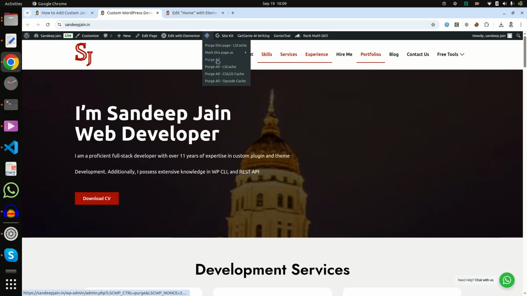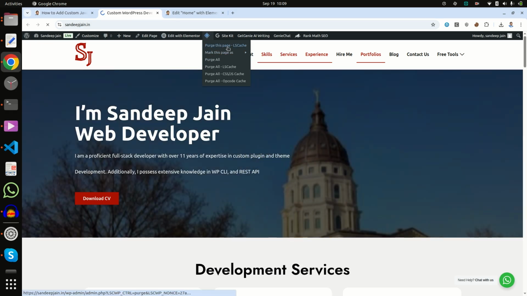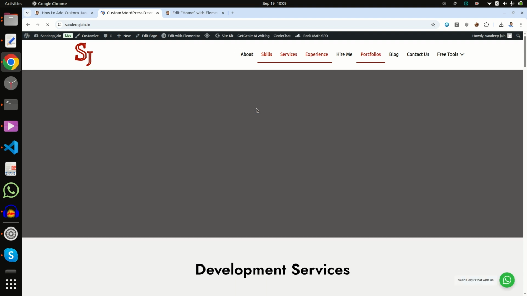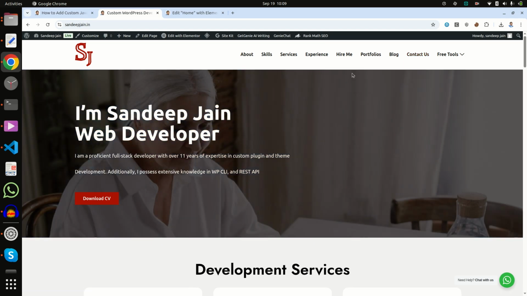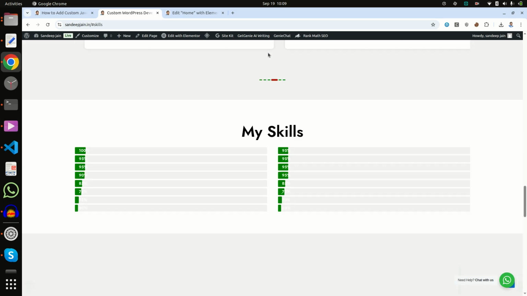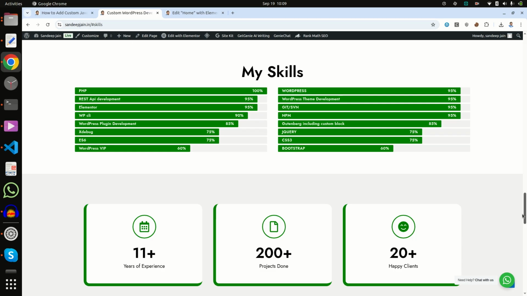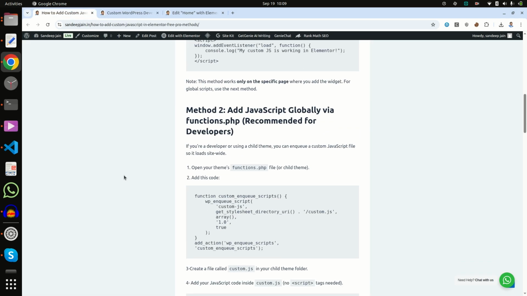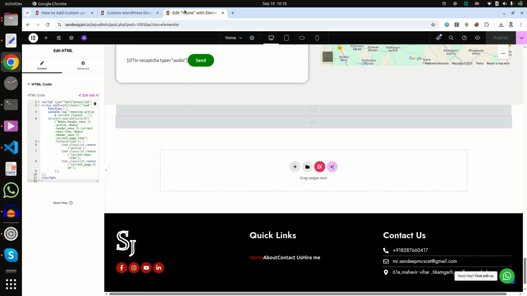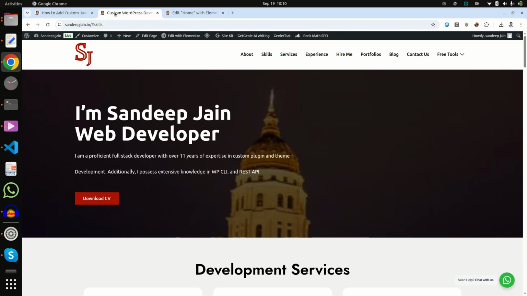Now purge this page. Now it is removed. Because it is the home page, we do not want any active, but I am using these links directly with hashtag, so it was coming as active. So it is the first method, but note this method works only for a specific page, not for all pages. Like I added only for the home page, so it only works for the home page, not for all pages.